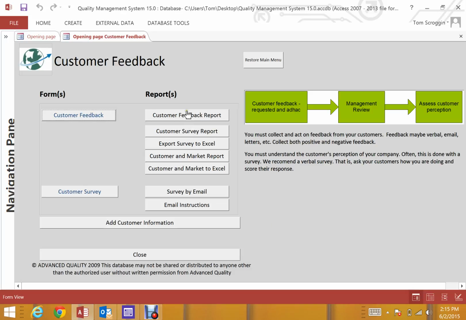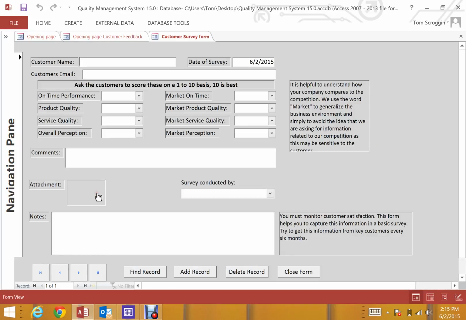And then there's a number of reports, including Excel, because there is some scoring that could be done, scoring 1 to 10 for each of these questions: on-time performance, product quality, service quality, and overall perception. And the reason for that is because that's the requirement of ISO and AS. It says you must monitor and measure the perception of your customer. So here's a way to do that.